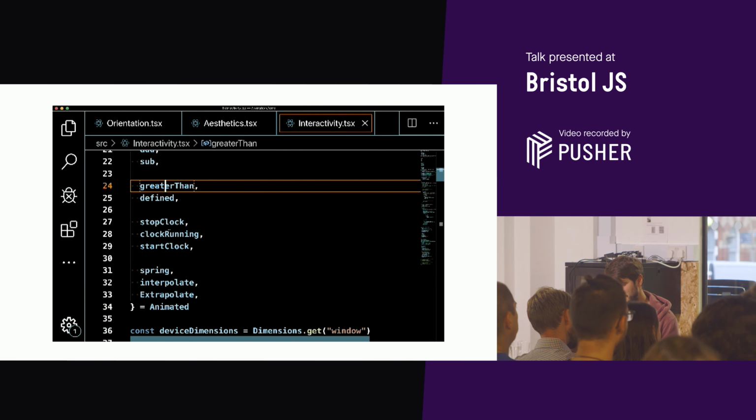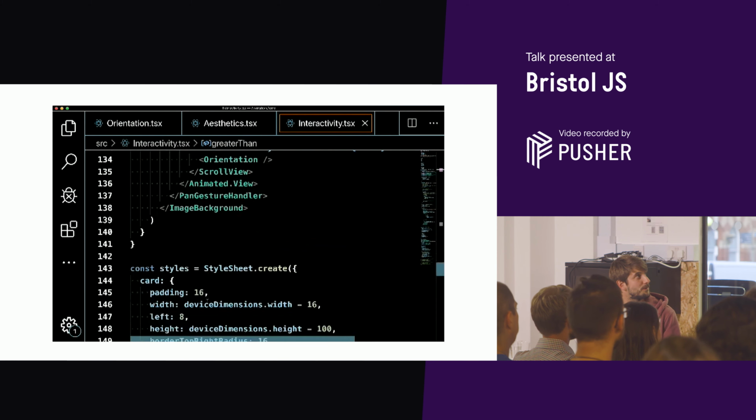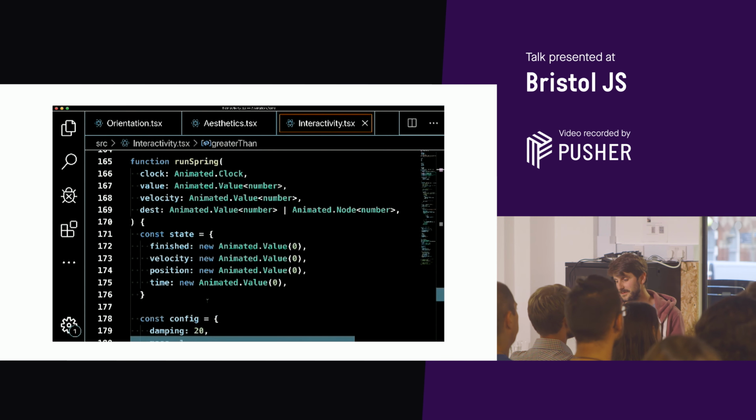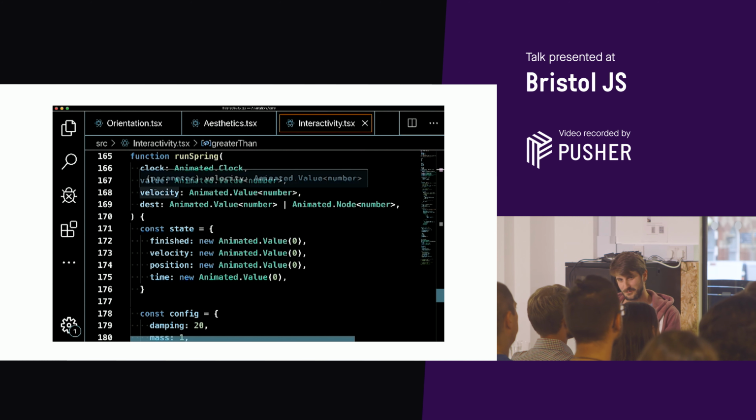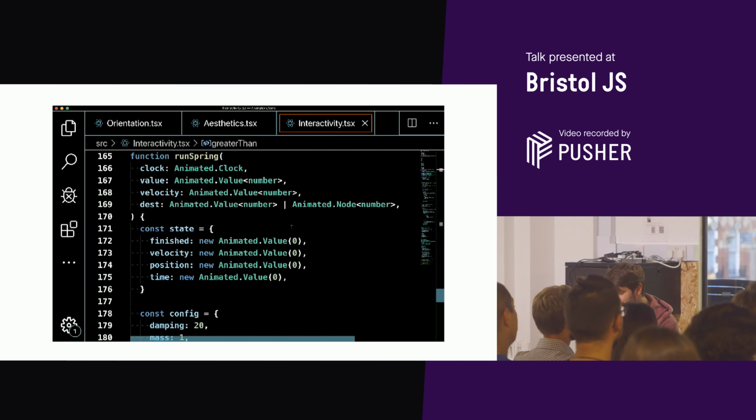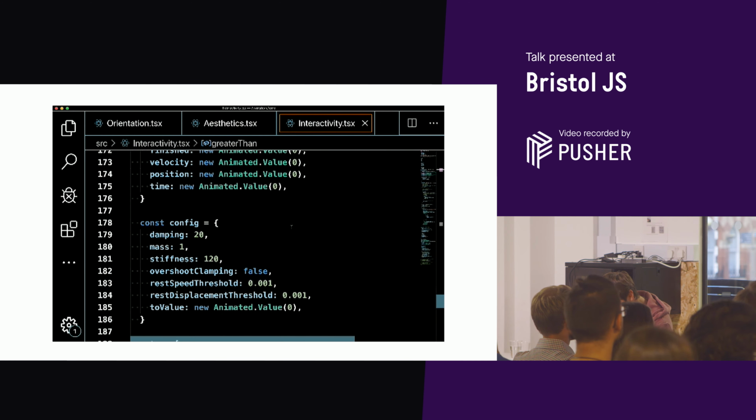There is this thing which I've just literally copied from the documentation, which does the spring animation. I think everybody who uses this library basically just copies this and uses it everywhere. No idea how to implement that myself.